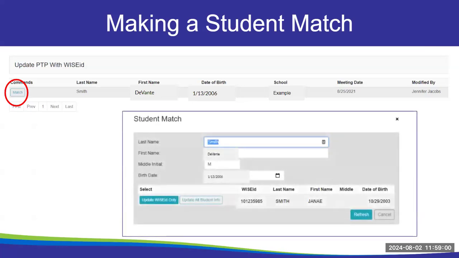In this example, the student that showed up is not the same student. Janae instead of Devonte, with a different birth date, so this PTP match will not be made.